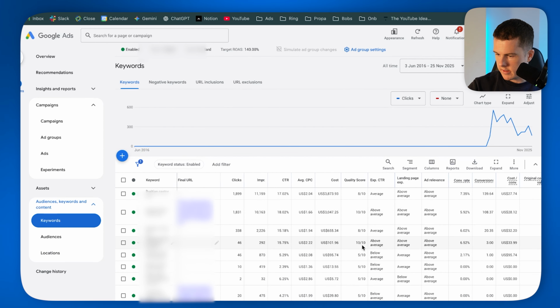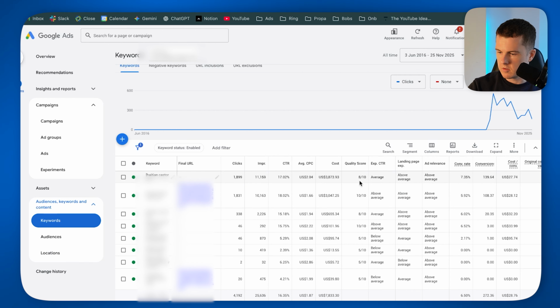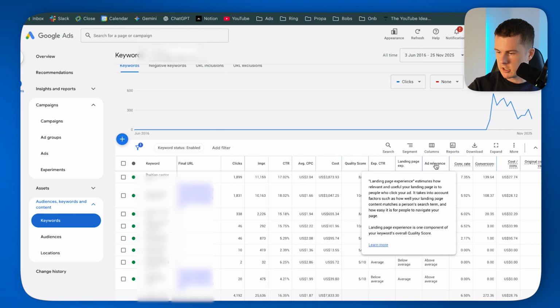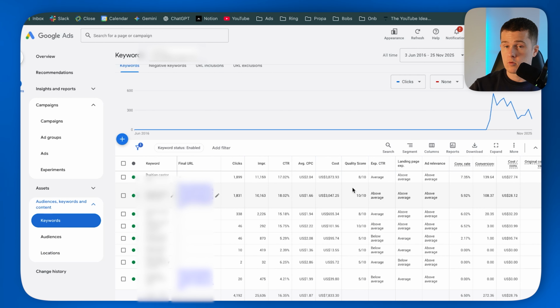And now you can see these have been added to our columns here. So you can see our quality scores here are ranging from 5 out of 10 to 10 out of 10. And we can see we get a grade of either above average, average, or below average for each of expected click-through rate, landing page experience, and ad relevance. This is really useful for us because it's Google telling us what parts of our quality score we can improve to bring up that total quality score number and actually improve our ad rank. And we know that if we can improve our ad rank, we will get cheaper CPCs.